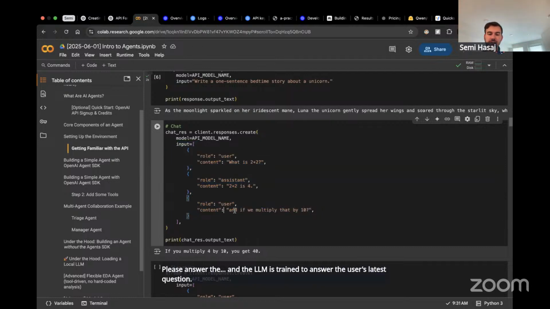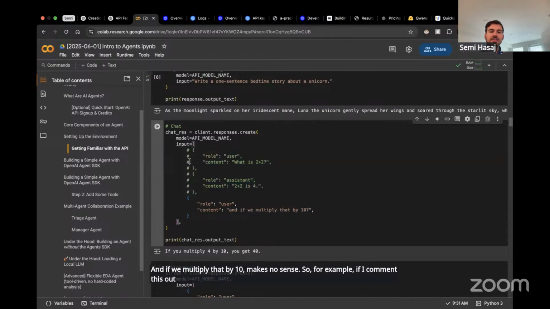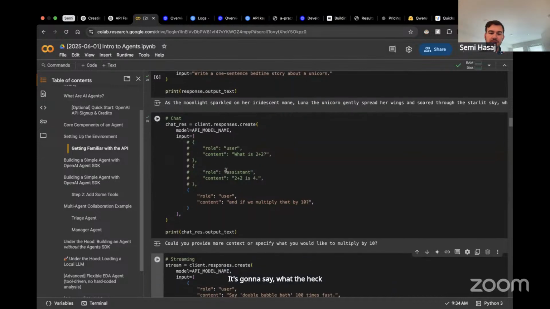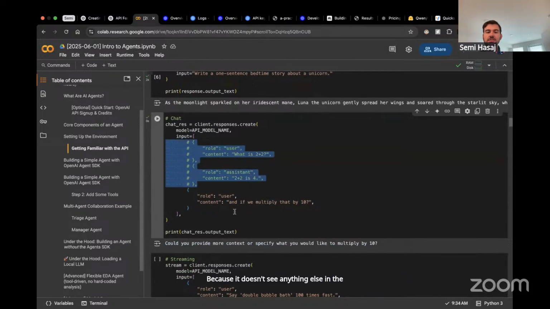So if I run this, it's going to see that the last thing asked is the user asking, and if we multiply that by 10. Obviously, standalone, that makes no sense. So for example, if I comment this out of the input, it's going to say, what the heck are you talking about? Right? What do you want to multiply by 10? Because it doesn't see anything else in the conversation. All you sent to the LLM is this single query.